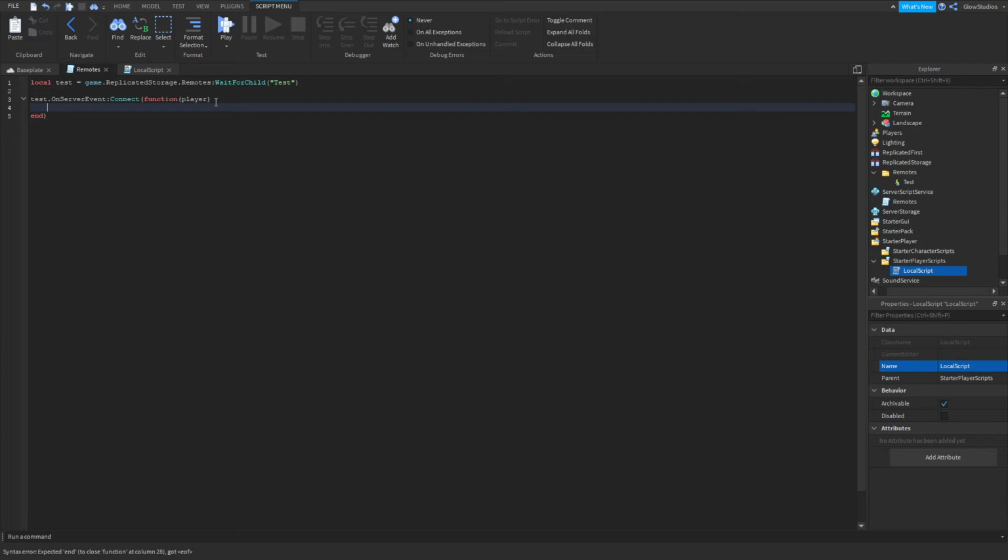And then simply let's just get the player's character. Local char equals game.Workspace:WaitForChild(player.Name). And then once we've done that, let's say char.Humanoid.WalkSpeed is equal to 30. And then we will print success.